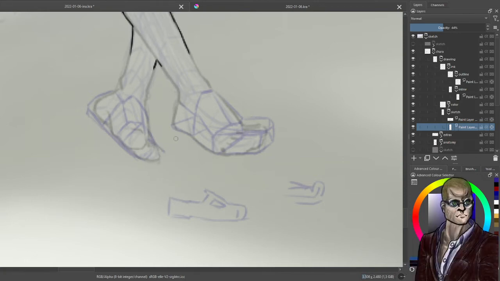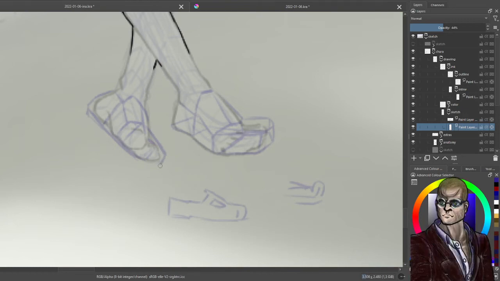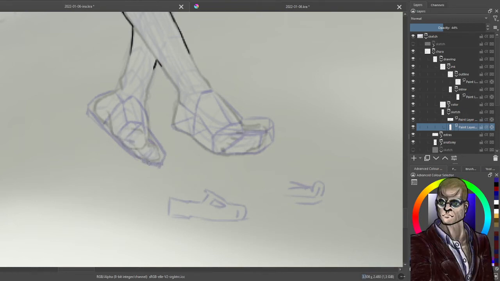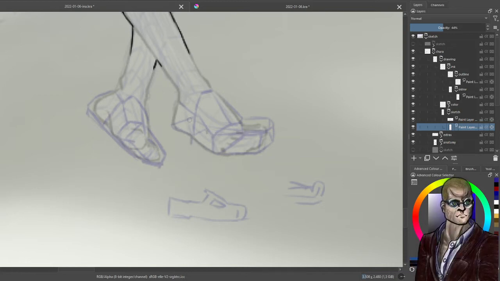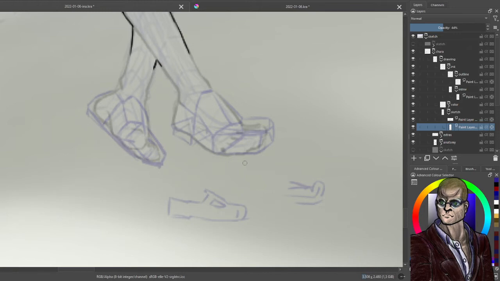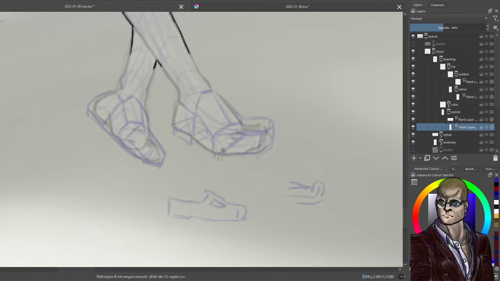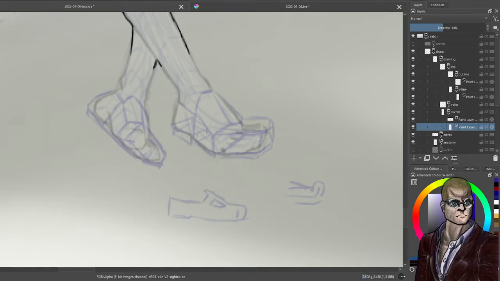Would it bend in a shoe like this? I don't wear shoes like this, so I don't know. I am going to draw it straight, to be on the safe side. Then we are going to have some small amount of heel here. Not that much. Then we are going to have some sole. Looks good.